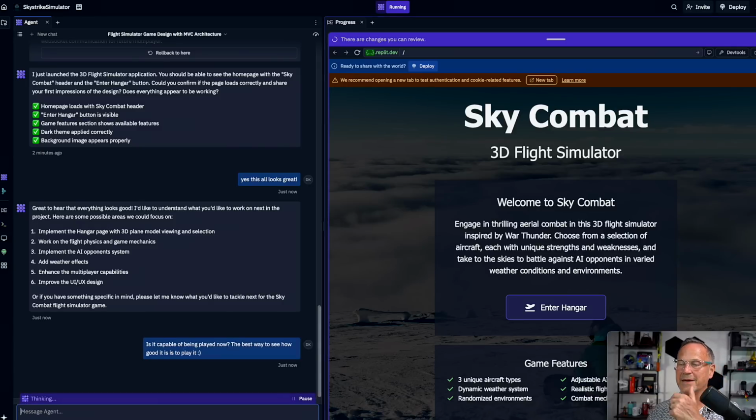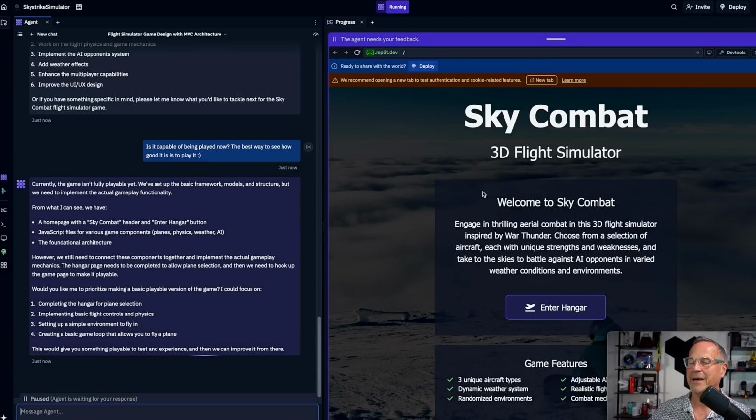Okay, so I said, is it capable of being played yet? The best way to see how good it is is to play it. So let's see if it thinks it can actually play this at this point. You can see up here we've got running, and so the actual application is running. Currently, the game isn't fully playable. We've set up the basic framework, but it needs to implement the actual gameplay functionality. Homepage, JavaScript for various game components, foundational architecture. However, we still need to connect these components together and implement the actual gameplay mechanics. The hangar page needs to be completed to allow. Okay, so here we go.